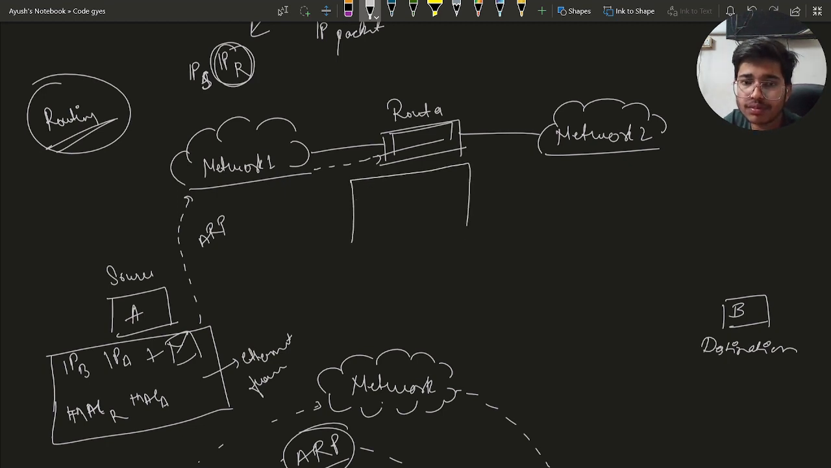Now the router has the IP address of B and the IP address of A. Remember this: the IP addresses of the source and destination are not changed. If you change the IP address, it means you change the destination. So remember, the IP address of B is there in the source, but the MAC address is not there because it's not in the same network.